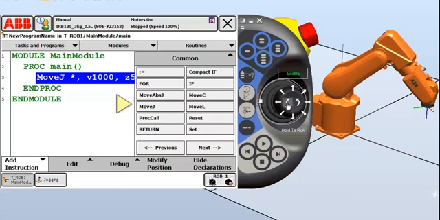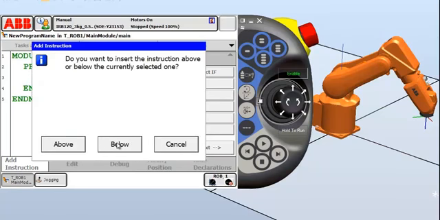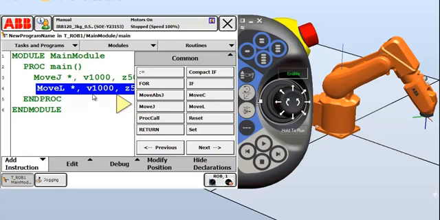So now we're going to move down to the pickup location. And we're going to make this a linear move now. So move linear, move L. And I want to insert it below the current one. I'm going to move back up.